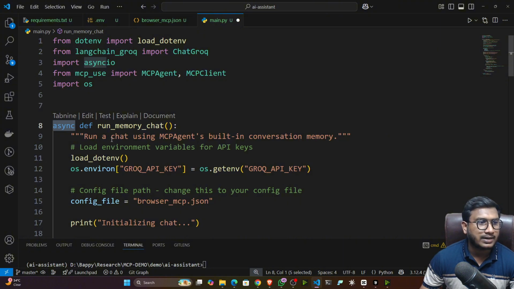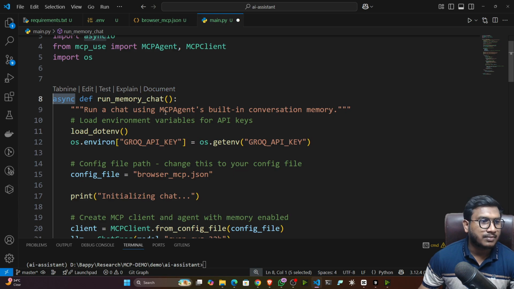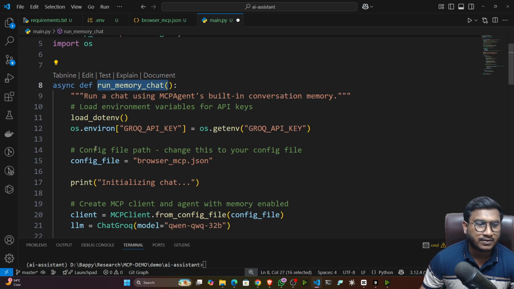I think you already know what async is in Python. This is a Python concept. If you're not sure what async is, you can check out the Python video, where you will understand why we use async before certain kinds of function. Here the function name is run_memory_chat. You can give any name; I have given run_memory_chat because I have also integrated memory functionality.